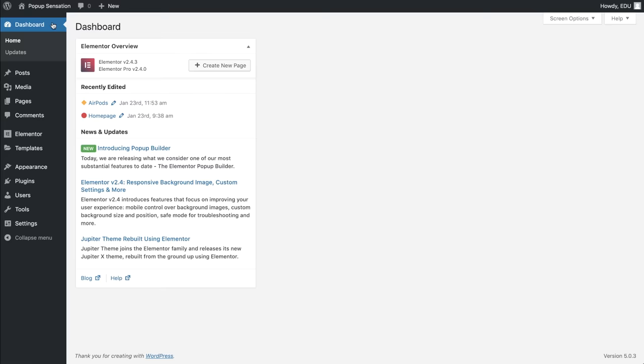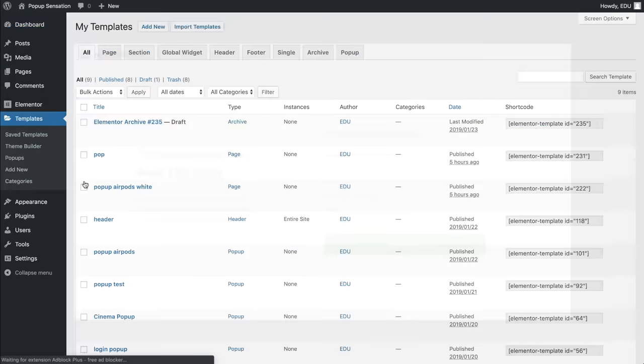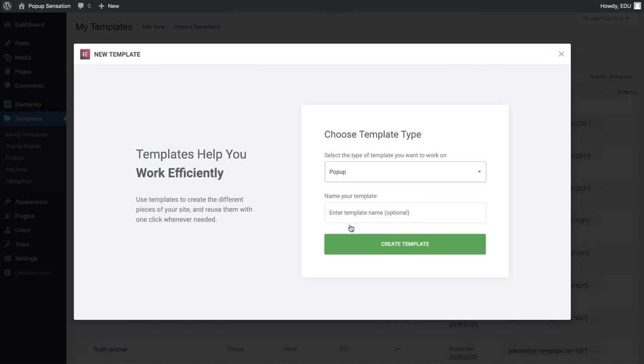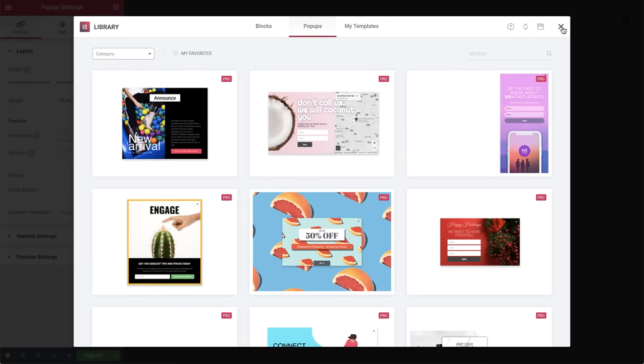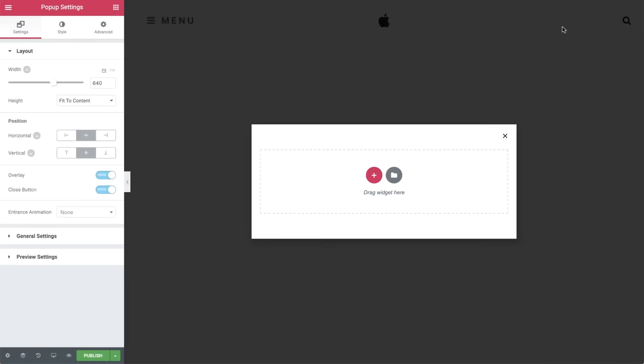In the dashboard, click on Templates, Add New, and choose Pop-up. Name it, and click Create Template. Then you'll get the library, with more than 100 pop-ups to choose from. But we'll close it so we can create it from scratch.